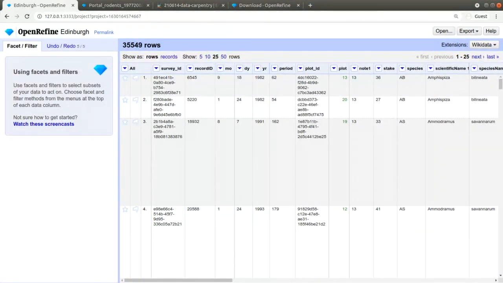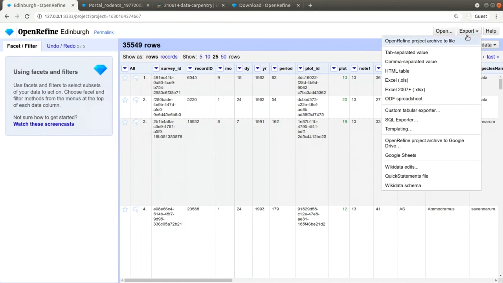But what is interesting to know is how to export the data that we have cleaned to a CSV file. As I mentioned, it doesn't modify the original data, so we need to save the modifications into a new file. Here you see that we can use Excel, tab-separated values, or comma-separated values. So we have a lot of choices.